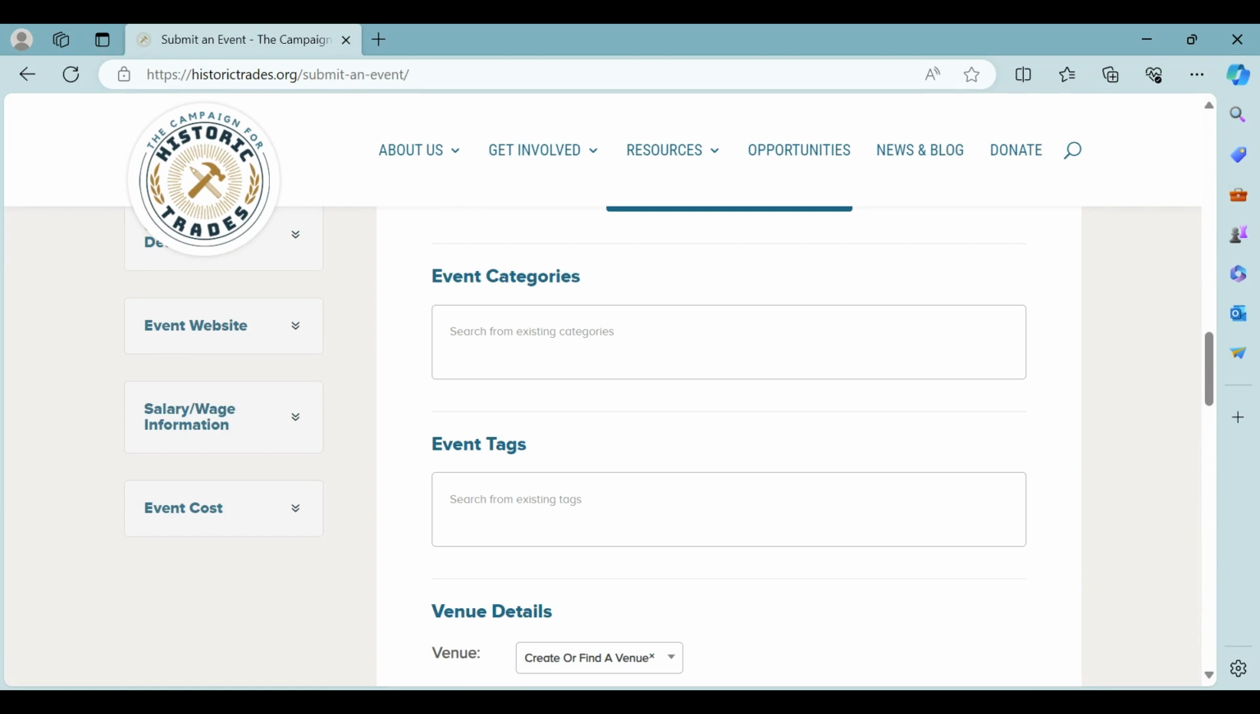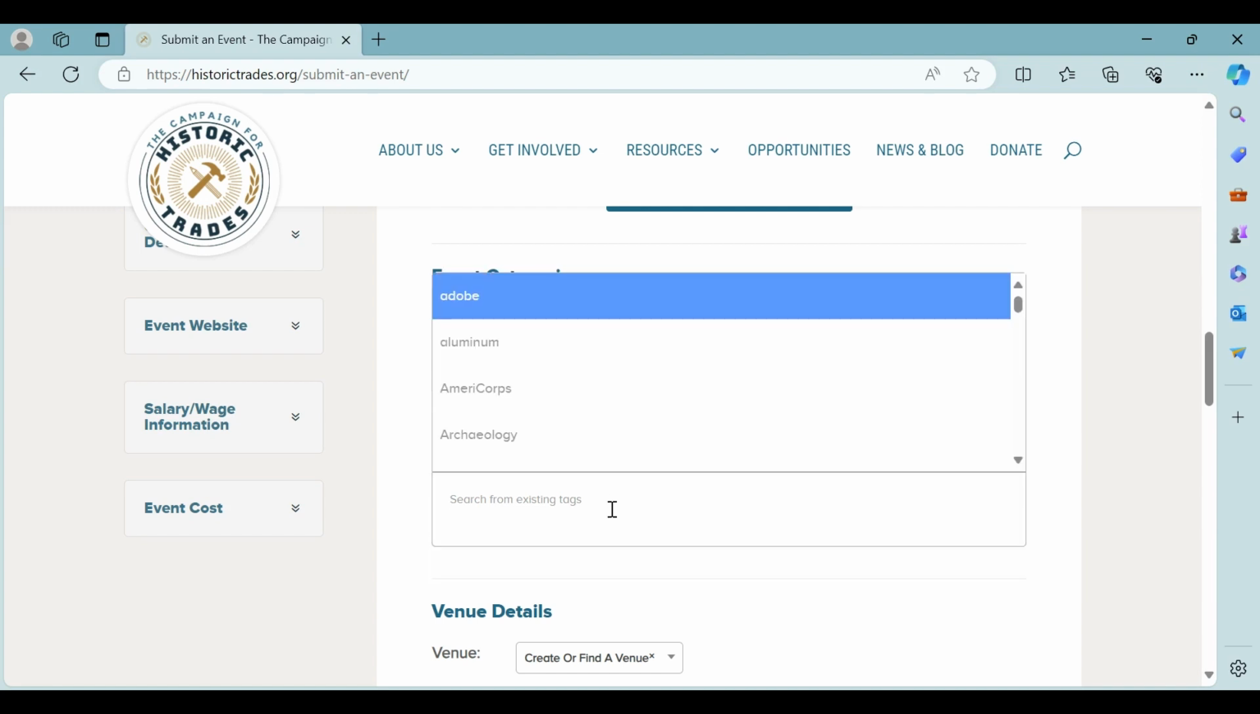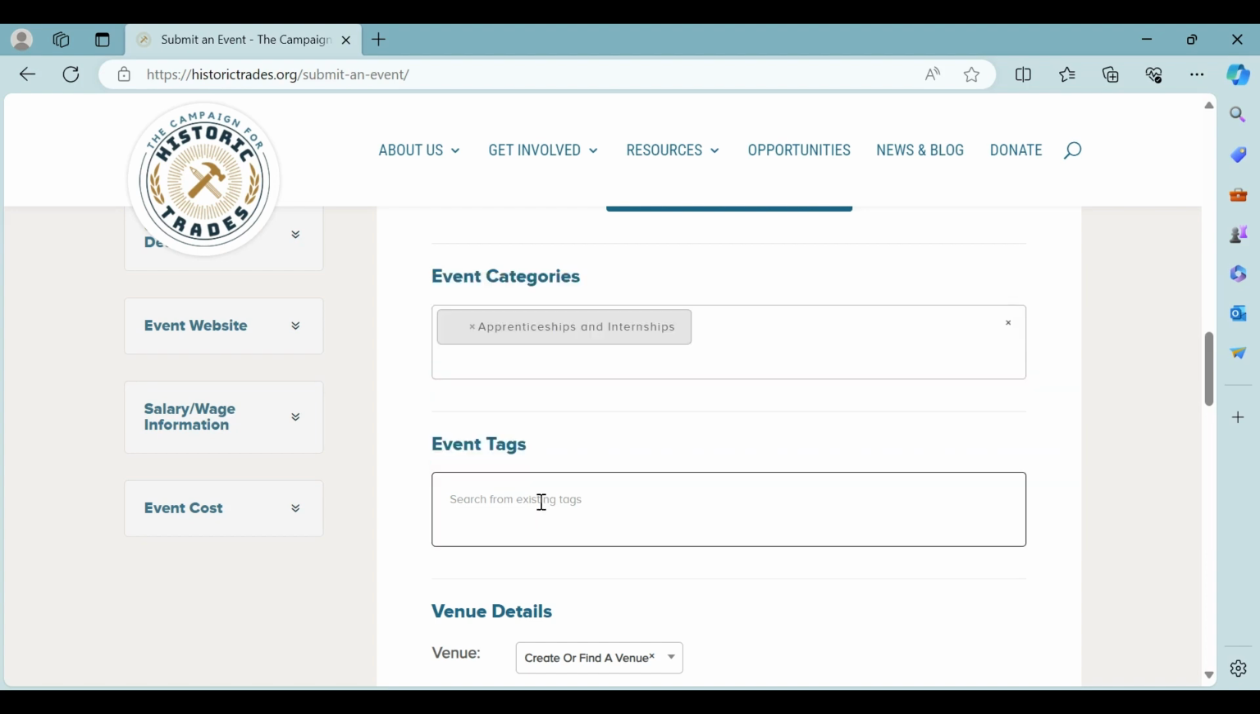Next, assign a category to your posting. You can select multiple pre-existing categories that correspond with the nature of your posting. Because this is an internship, use the Apprenticeships and Internships category. Utilizing the tag feature can help others find opportunities based on their skills or interests. It's recommended to have 2 or 3 tags per posting. So for this one, we'll use the tags Cemetery and Masonry. You can scroll through the pre-existing tags here or type.